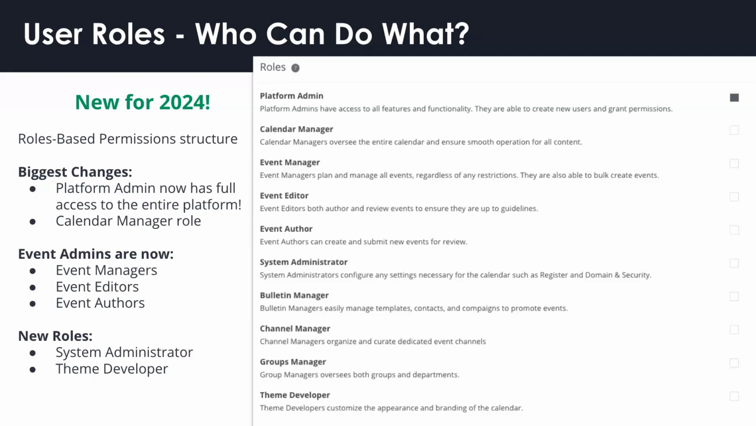Next, we've created the theme developer permission, which allows you to have someone on your team whose only concern is the branding or setup of your display on your calendar. So when they log in, all they will see are the options concerning them, allowing them to update the branding and look of your calendar.